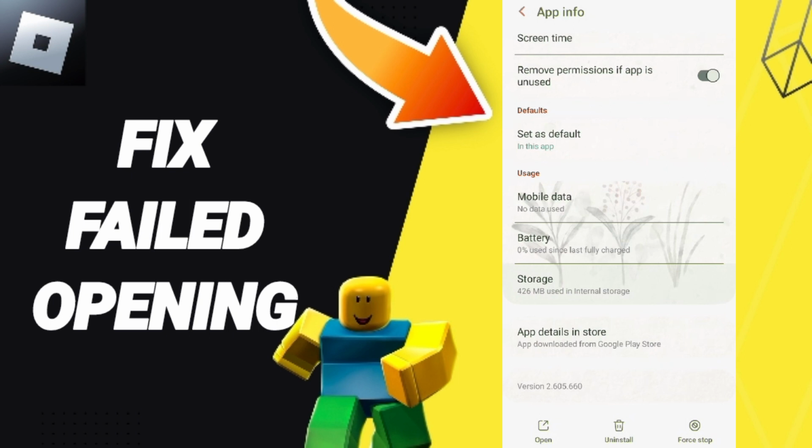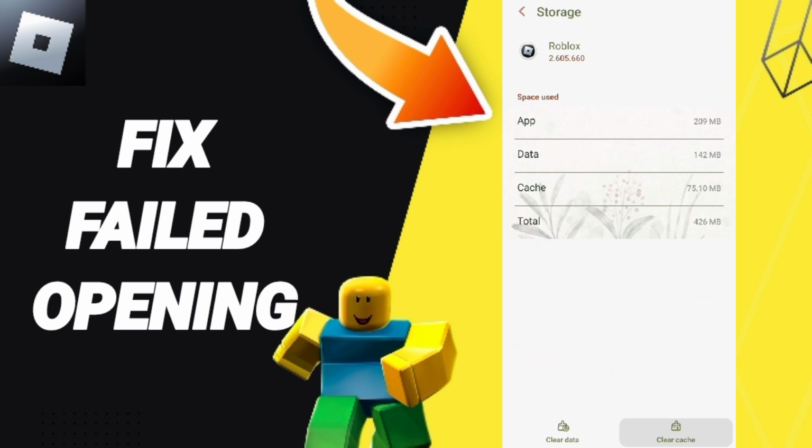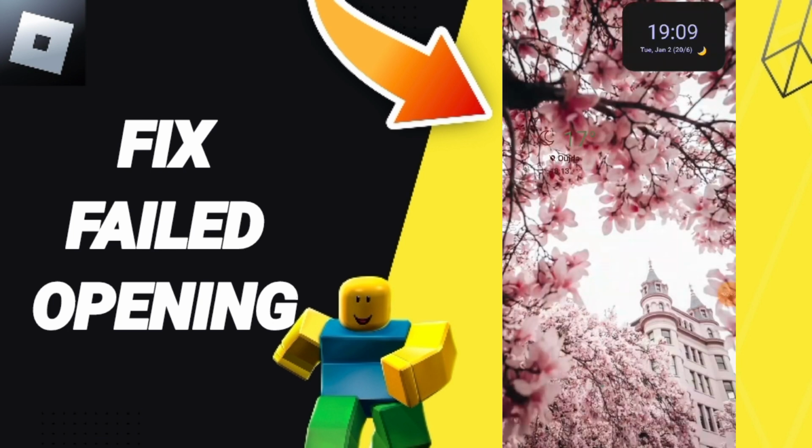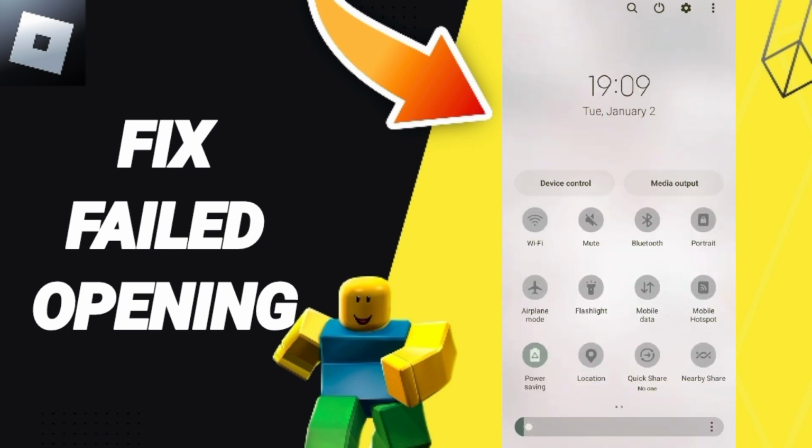Here we'll enter to the window of storage. Then you can click clear cache. Don't click clear data because that can cause errors in your app. In the end, you can turn off your Wi-Fi and you can wait a moment to turn on your Wi-Fi again.